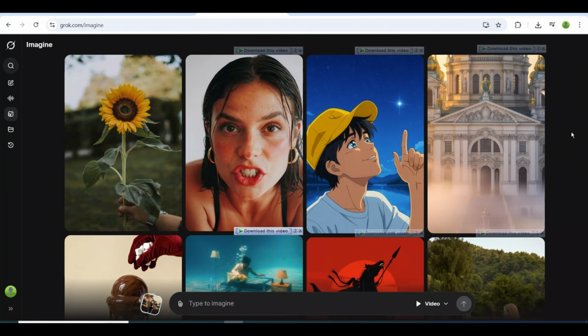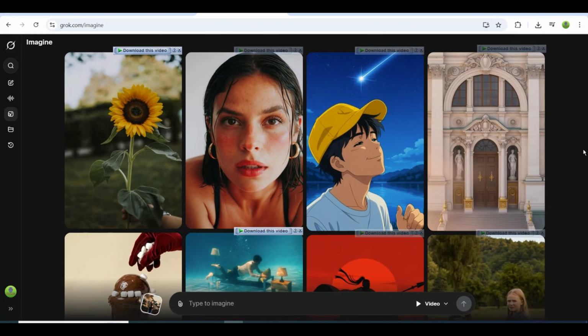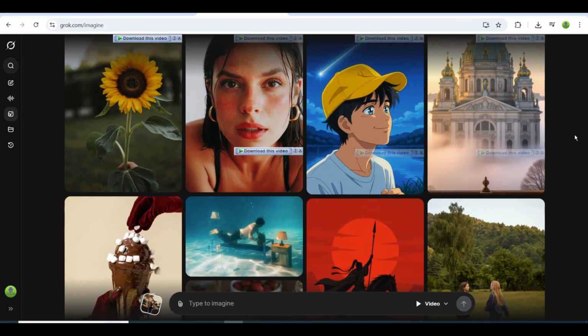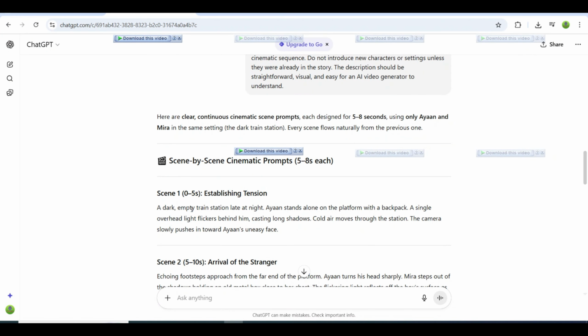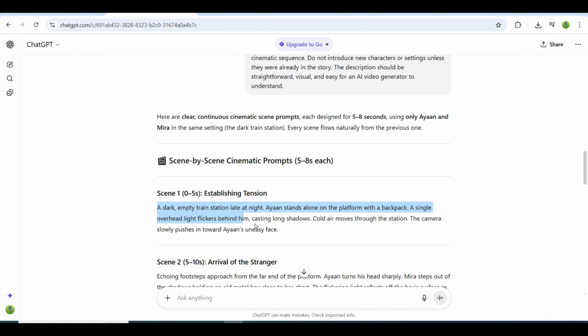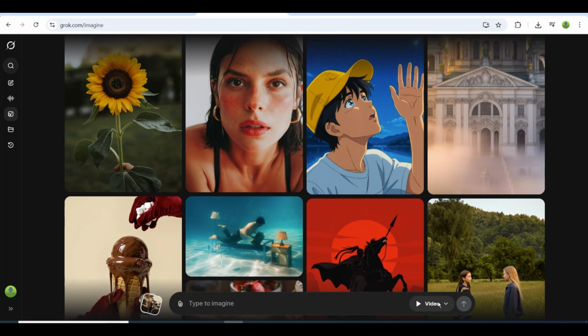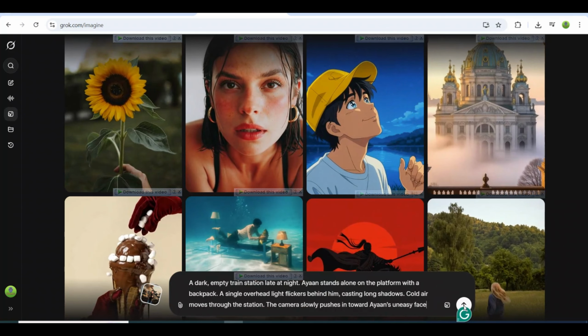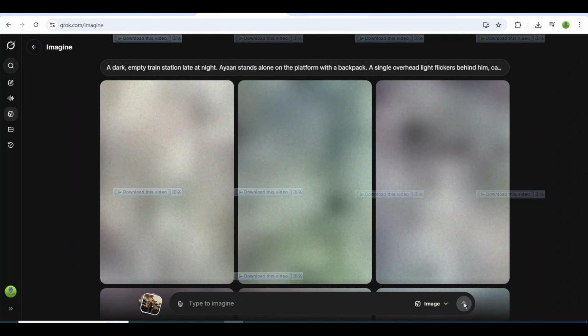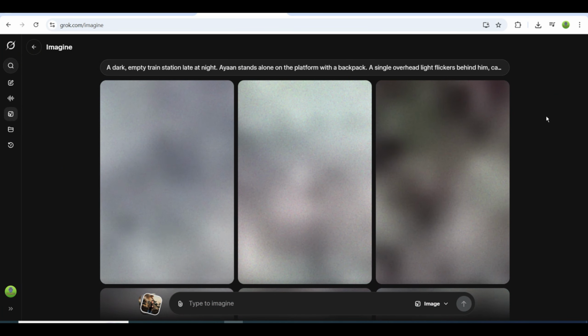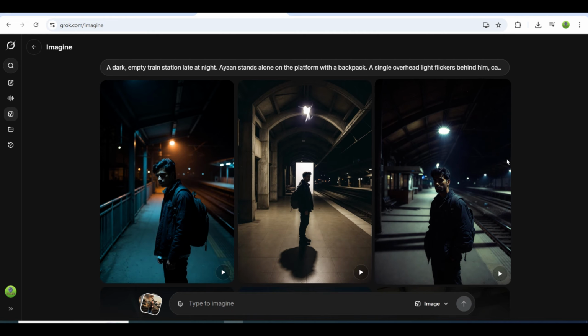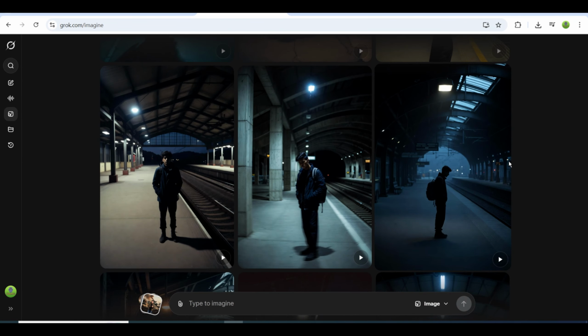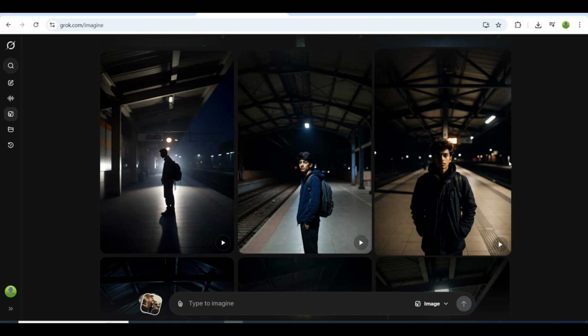Go to grok.com. I've also added the link in the video description so you can find it quickly. Next, head back to ChatGPT and copy the prompt for scene 1. Inside Grok, switch the creation mode from video to image. Paste your scene prompt into the text field and press send. Grok will generate multiple image options for you. Look through them carefully and pick the one that best matches the style and mood of your story.